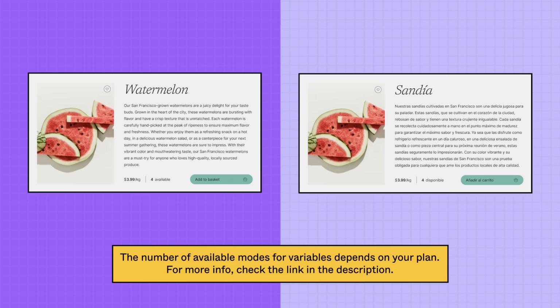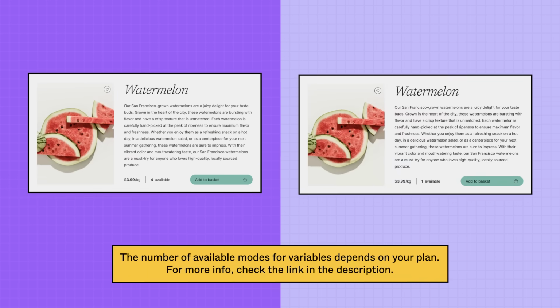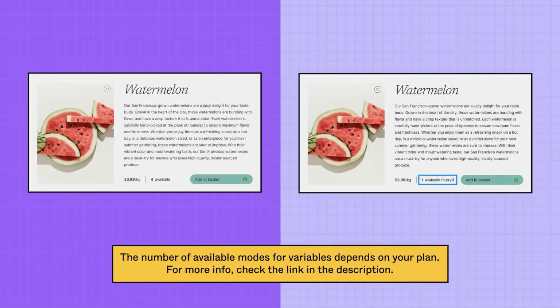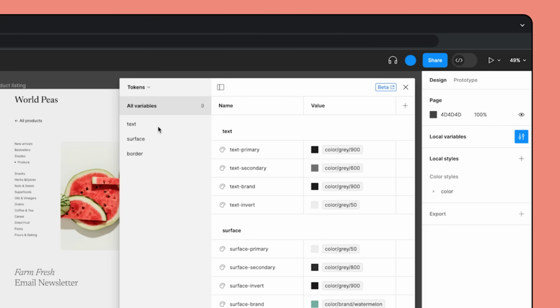For example, string variables can be used for contexts like localizing language. Number variables can account for spatial changes across different device sizes. And Boolean variables can toggle layer visibility to show a warning if a product is almost sold out. Let's go back to our tokens collection to set up light and dark modes using color variables.